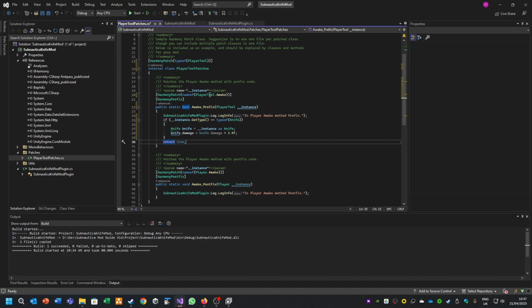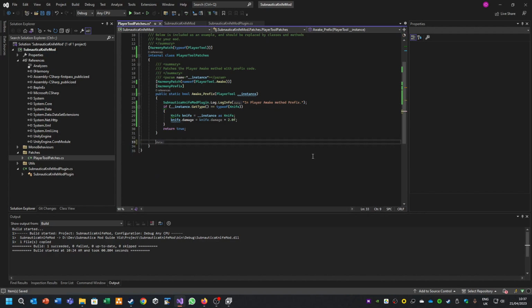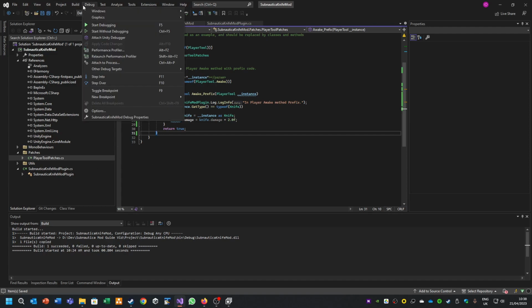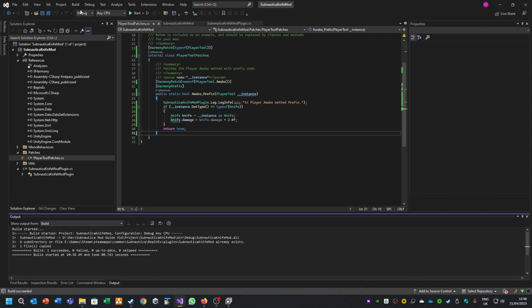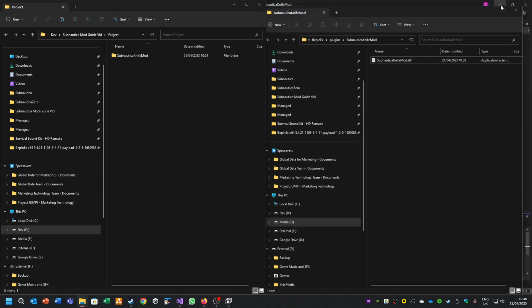And we want it to continue because we still want it to initialize the knife object and any other objects that are of type player tool that come through this method. So this is basically allowing us to tweak that property of the knife and increase its damage potential as part of our patching. So we can get rid of the rest of this boilerplate code and we can compile our mod again. There we go. That's overwritten the DLL in our game plugin folder.